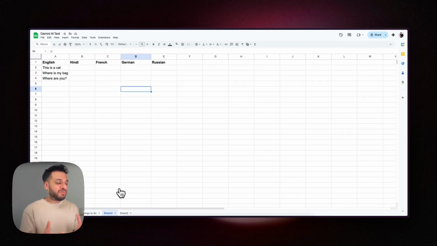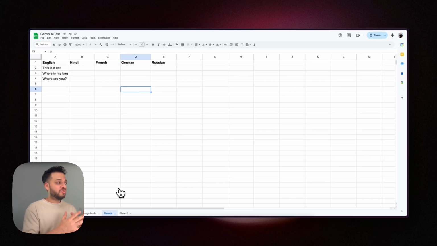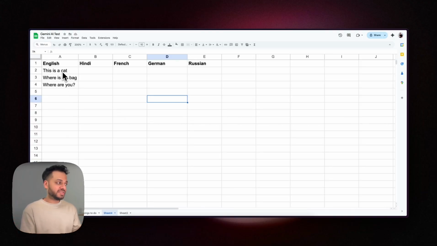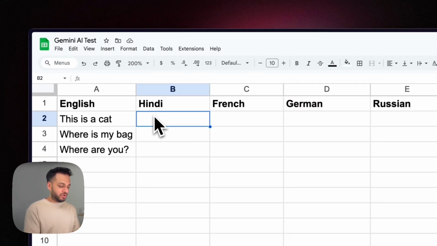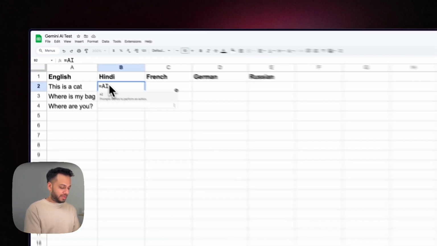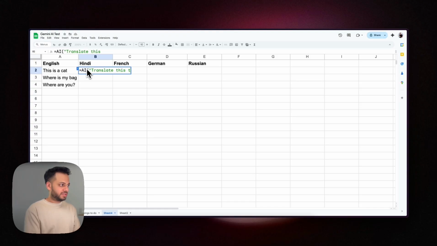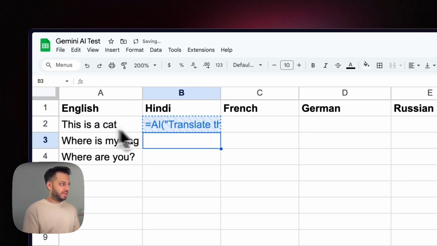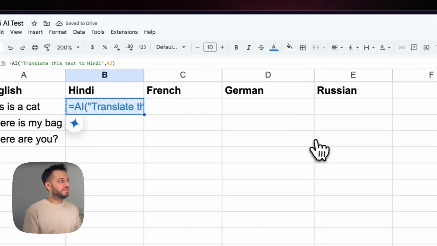Now, the next demo I have prepared for you is translation. Imagine you can have translations of anything at scale using just spreadsheets. So here I've prepared an English text and I want to translate all of these into different languages, and let's see how using just one simple formula we can achieve that. So we'll go to this, press AI, translate this text to Hindi, and I press comma, select this, and let's see what it comes up with.